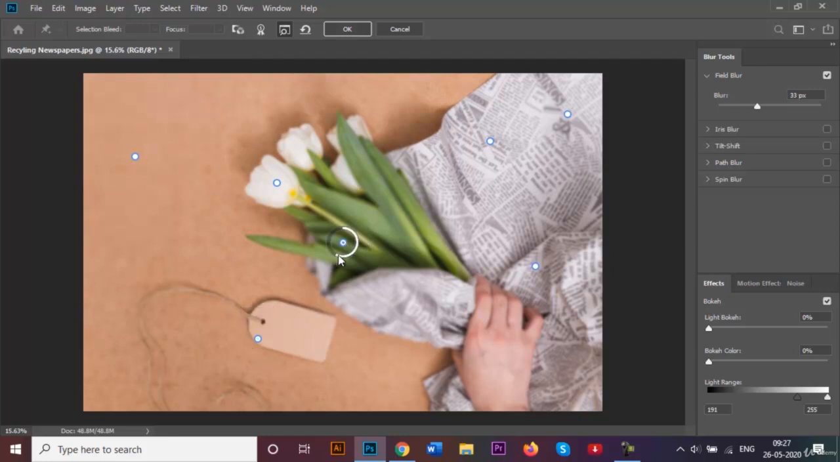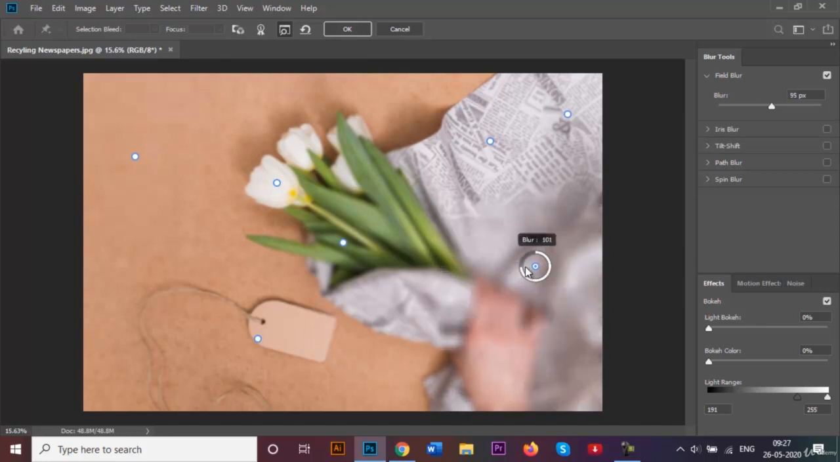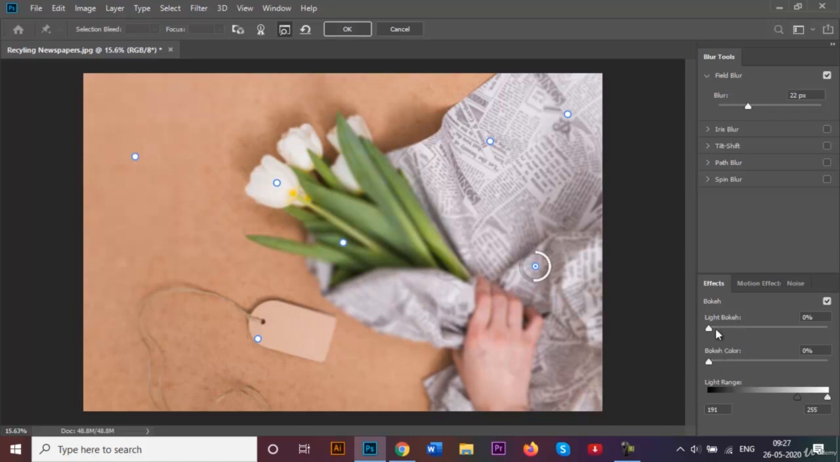This is one of the most useful blurs that we designers use if you want different strengths or percentages of blur in different areas of your image. You can play around and experiment to see how much blur you want. The more I increase it, the blur around this pin increases, or decrease it like that. The effects over here, the light bokeh, and I'm sorry, I do not know how to pronounce these, but you can adjust these as well.